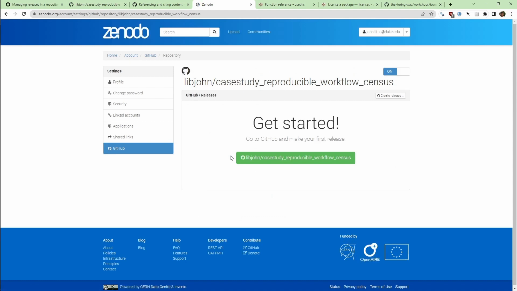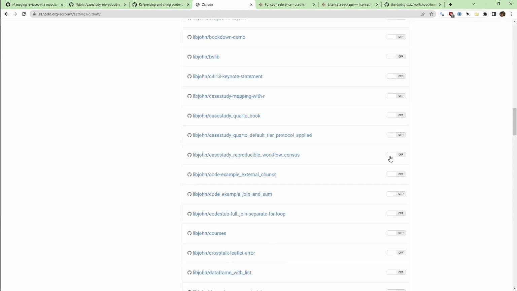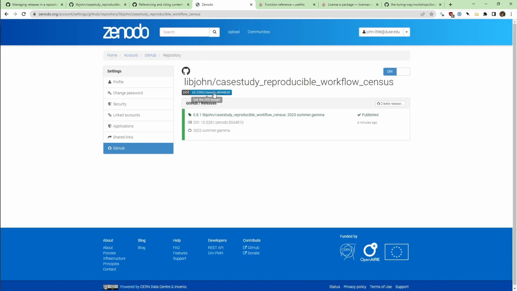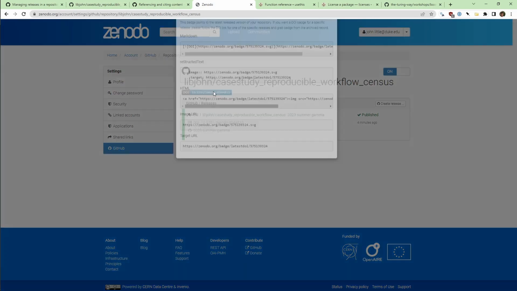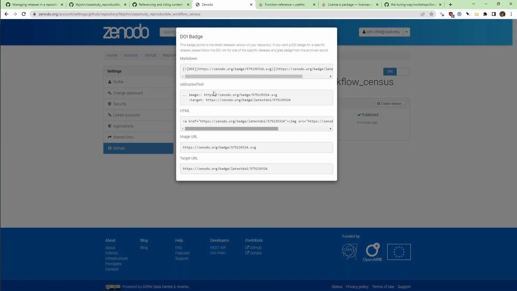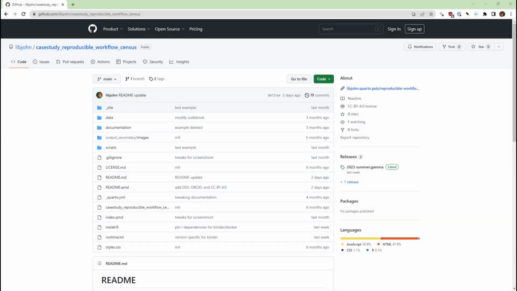In this case study, I'll show you how to easily import a GitHub version, that is, a GitHub release, into an archival repository. While there are many available archival repositories, we'll use Zenodo for its ease of use and automatic minting of digital object identifiers, or DOIs.